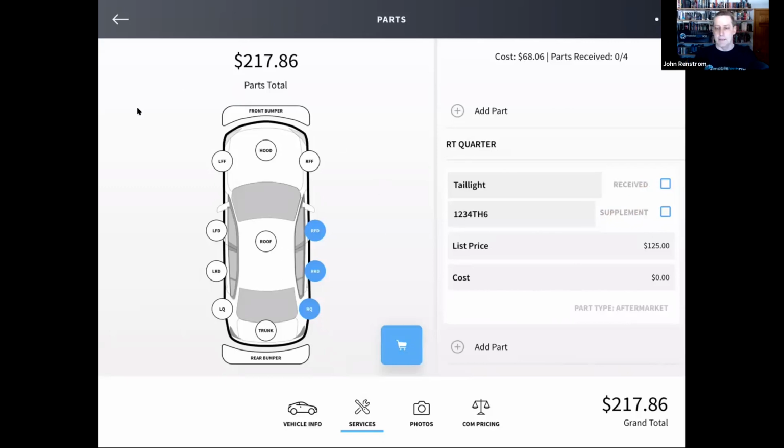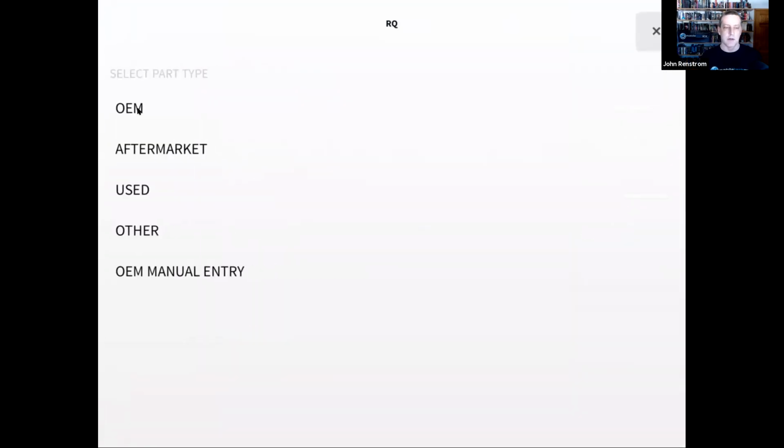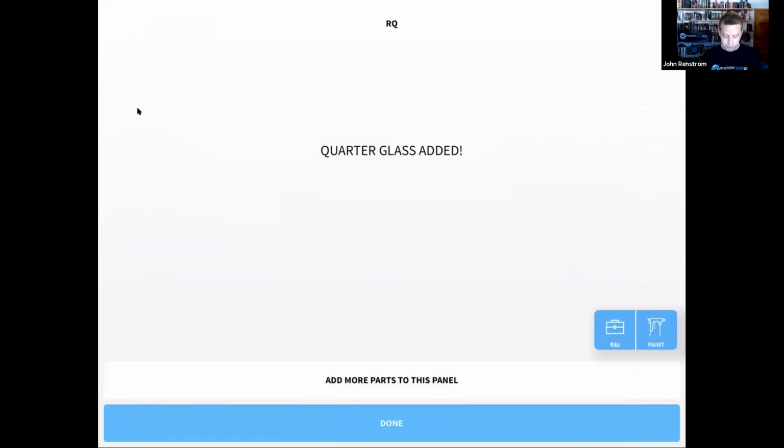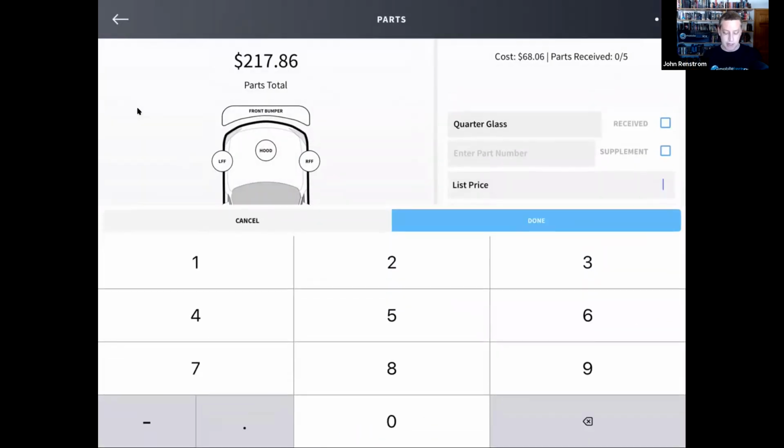If we need to add an additional part to a panel in the list view, we can just click right here, right on the add a part. And if we're doing used, again, we brought up that same list. We can throw that in there. But then we need to come in and we need to add that price.